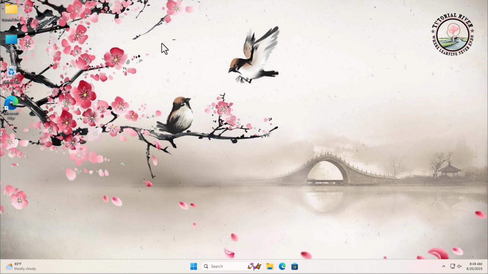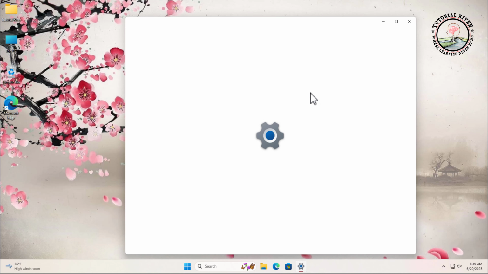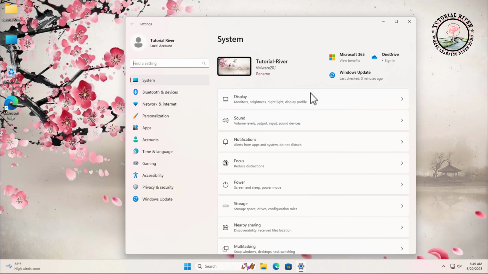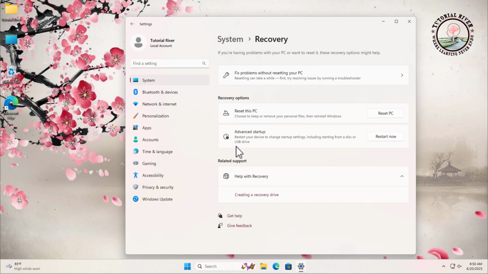So let's get started. First, go to the settings. In the system section, scroll down. Click on the recovery settings. In the recovery settings, you'll find the option to restart your computer into safe mode. Look for the advanced startup section and click on the restart now button.